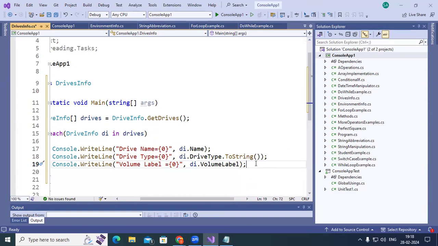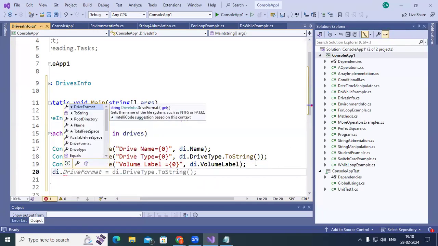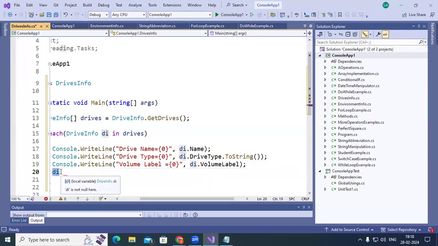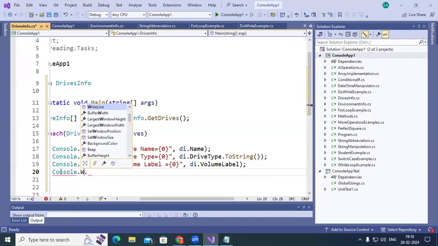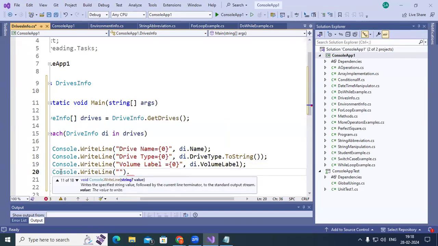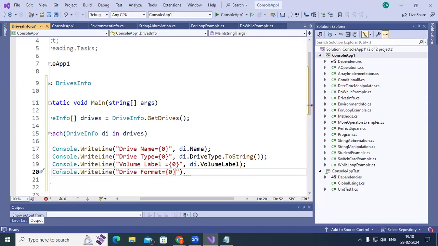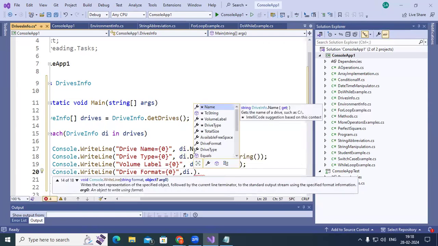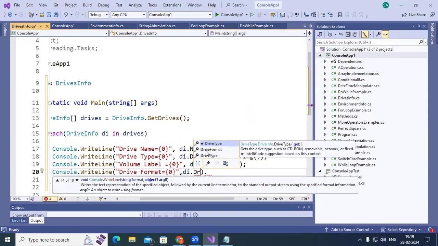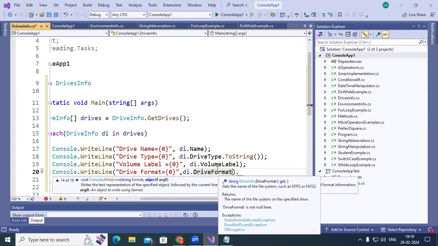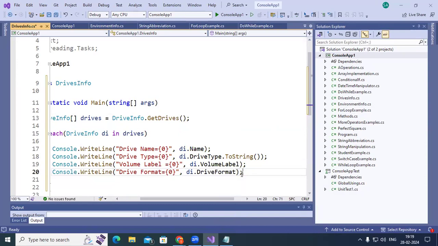Similarly, what else can we see in this? Go with the di dot, we have a name, we have what is the drive format. You can find all that information from this, total size, all the things you can be finding from that. So therefore go with the drive format now. Console.WriteLine, here write drive format, here it is 0, followed by comma di dot DriveFormat. It's again a string.